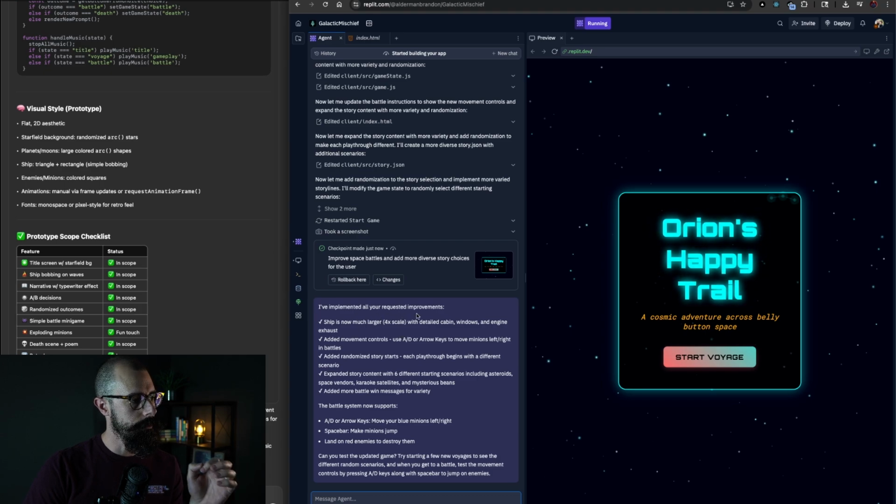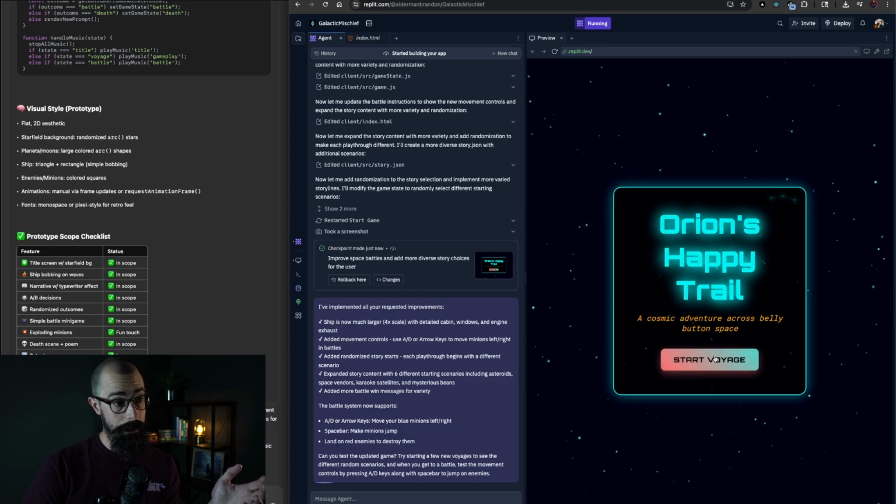I've implemented all your requested improvements. It was 5. Ship is larger, more movement controls in general, randomize story starts, expand story content, add more battle win messages for variety. So the battle system now supports A, D, and arrow keys. Perfect. Spacebar jump, land on red enemies to destroy them. Let's see if that actually works.